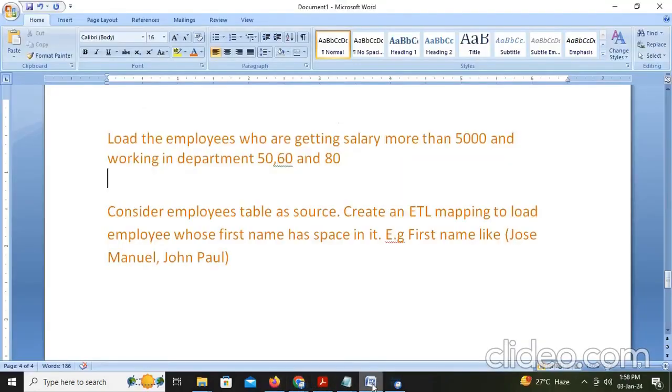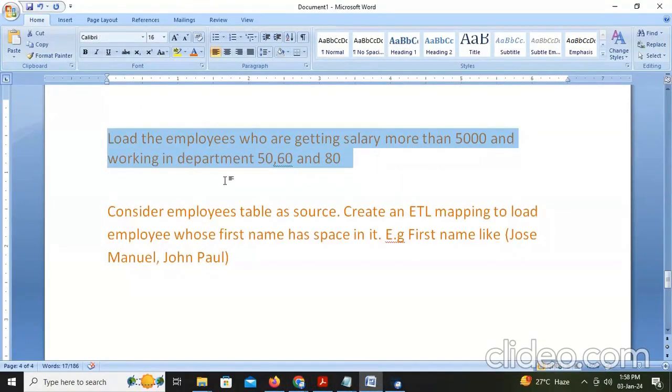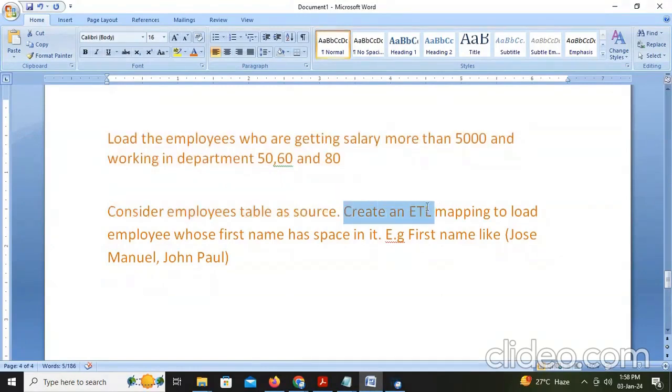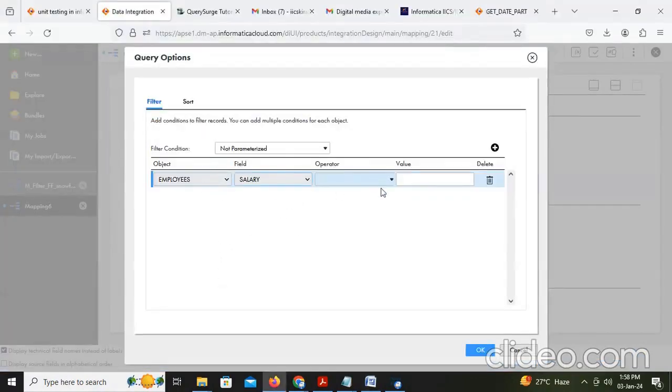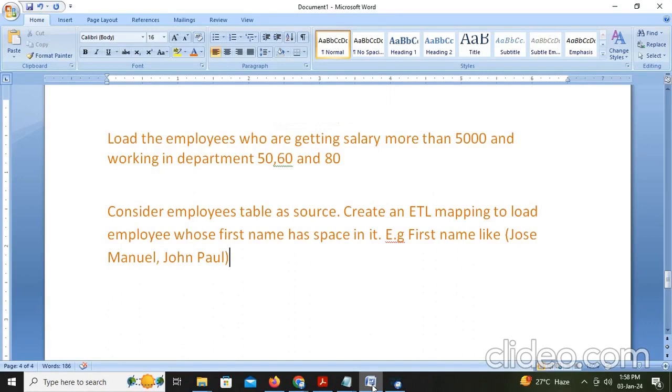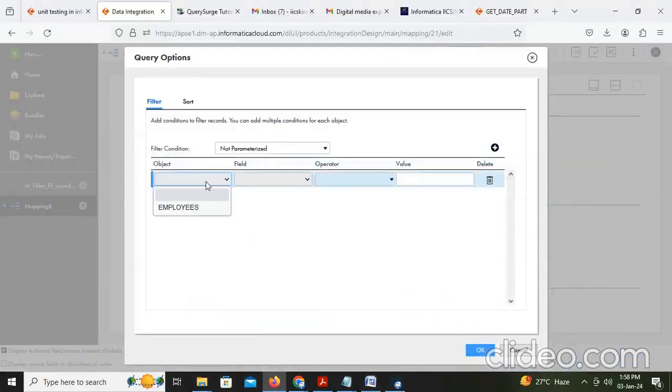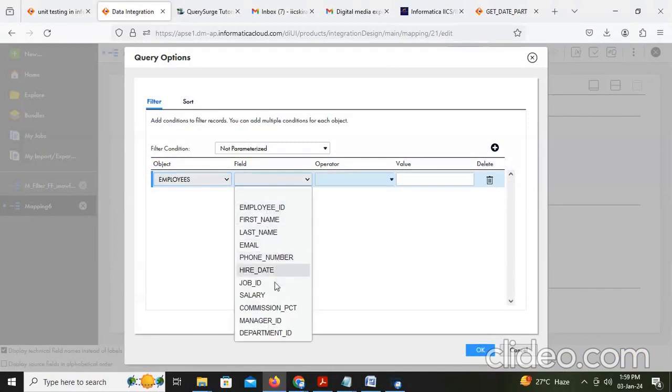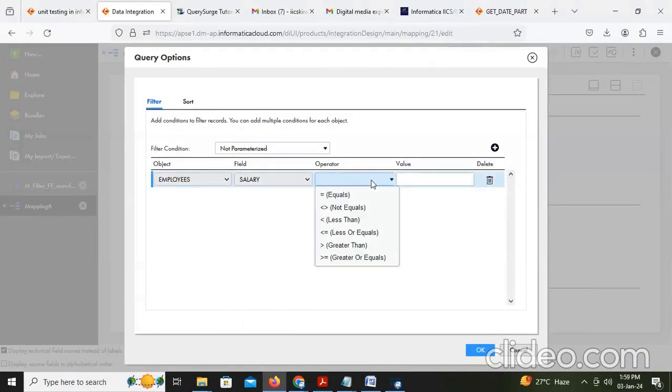Okay, now we are doing. So the loading, getting salary more than 5,000 and department 50, 60, 80, as well as source ETL mapping to load employees whose first name has space in it. Example Joe's Manuel, John Paul. So for that same thing we do here. We configure. So here we are taking employees, the salary greater than 5,000. Click on OK.